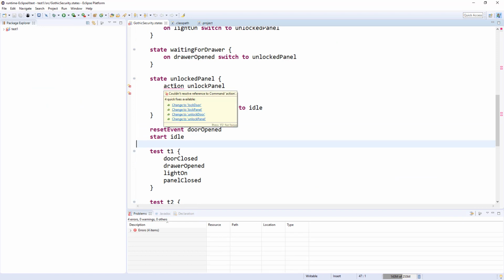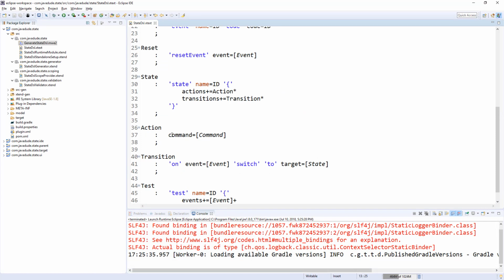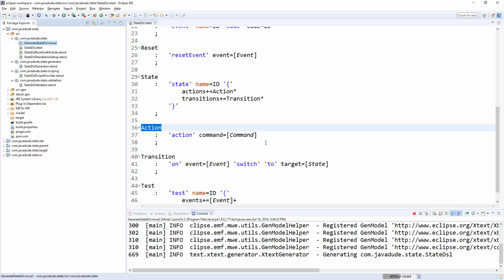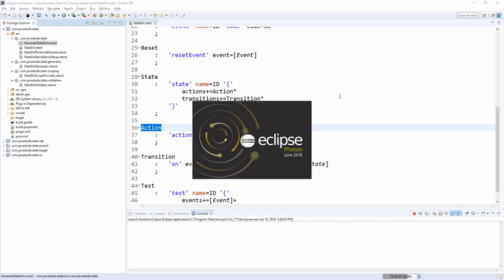So what's happening here? Couldn't resolve reference to command action. Oh, I didn't have the word action in there, did I? Yep. So what it was trying to do is treat an action just as a reference to the command word directly without having that keyword action in front of it. That's what I told it to do, and it was obliging. So let me run that again. Oops. Okay, and then we can run our nested eclipse.